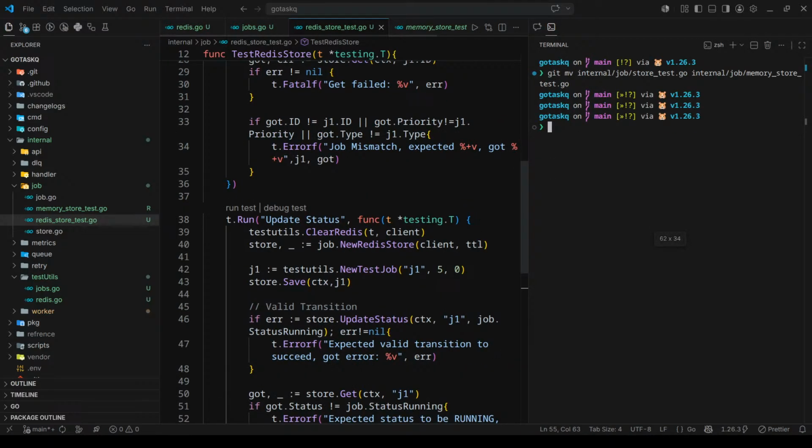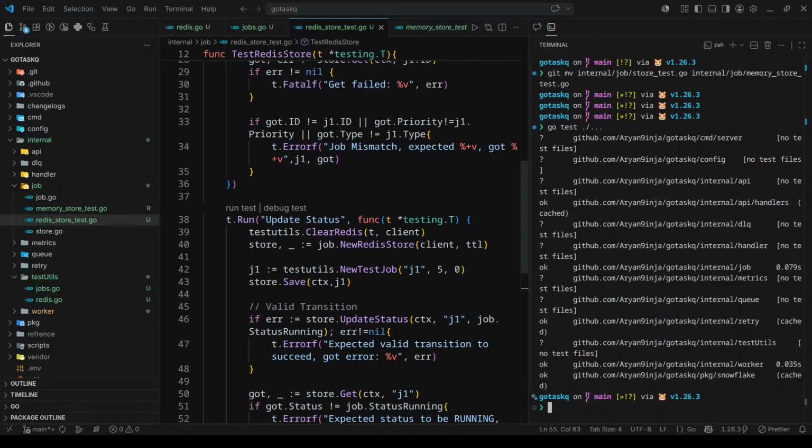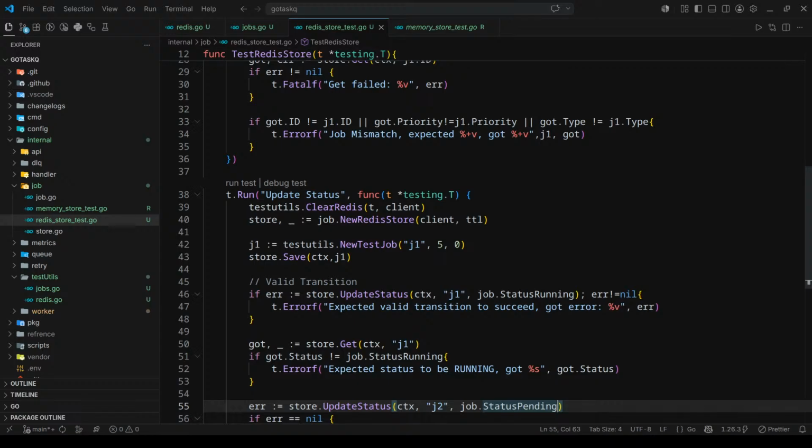Let's run all the tests once and close the stream for today. I'll continue writing more tests tomorrow and onwards. So here we got handlers okay, internal job okay. Until now, the tests are all passing.